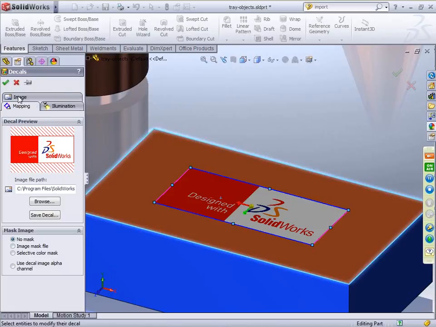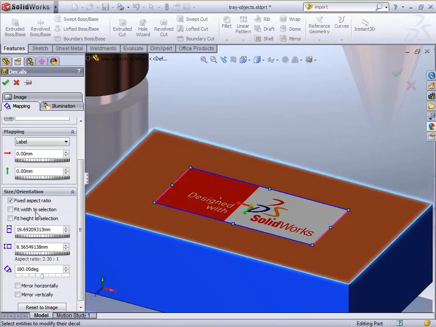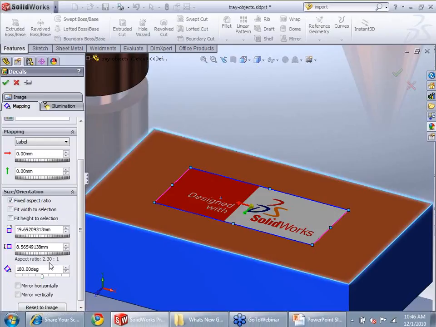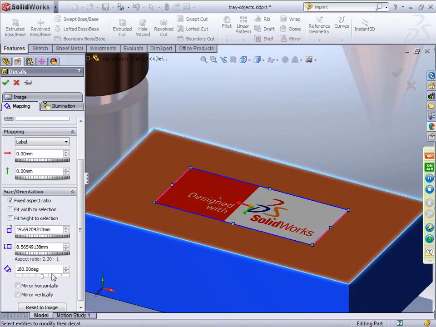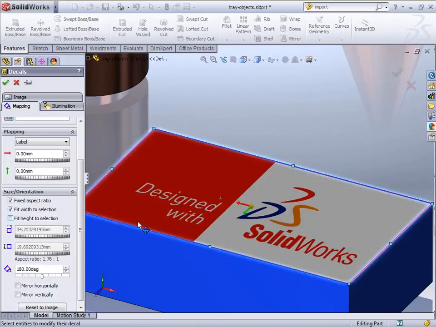There's no add-in required. There's the mapping, and you can see I can adjust the size and all different kinds of stuff. I'm not going to go through each one of these. They're pretty self-explanatory. Maybe I want to fit the height to the width, or fit the width to the selection instead, so it fits in there. There are some of those things you might want to do. Maintain the aspect ratio.